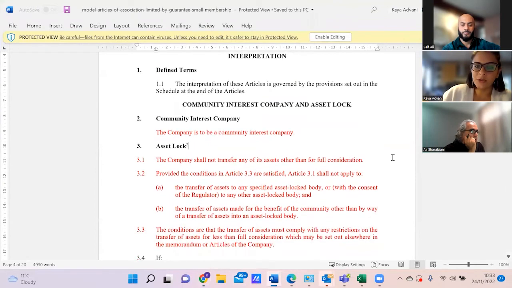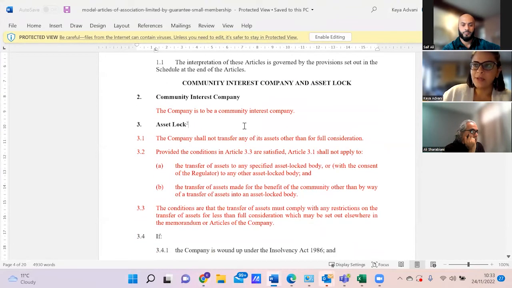But what I wanted to show you is this clause 3 called the asset lock. This is what Samara was talking about earlier, where it says the company cannot transfer any of its assets other than for full consideration. What that means is you can't sell your coffee machine for £1 if you've bought it. You need to transfer it for full value. So anything that is in red in this draft document is kind of core or fundamental to a community interest company. You cannot change this in your document.